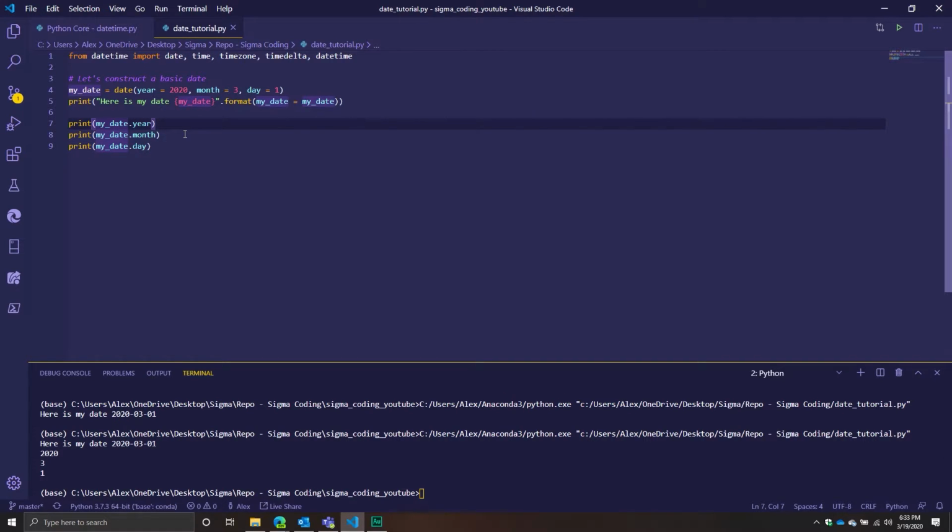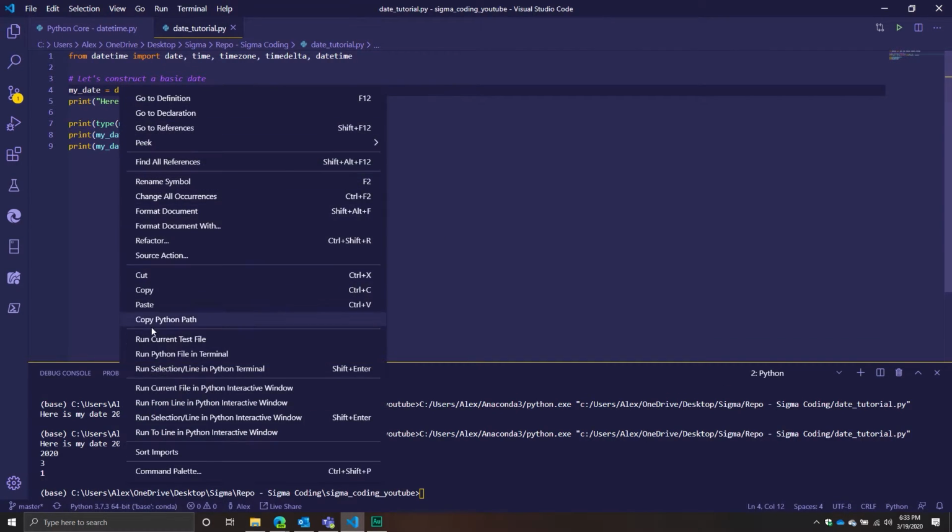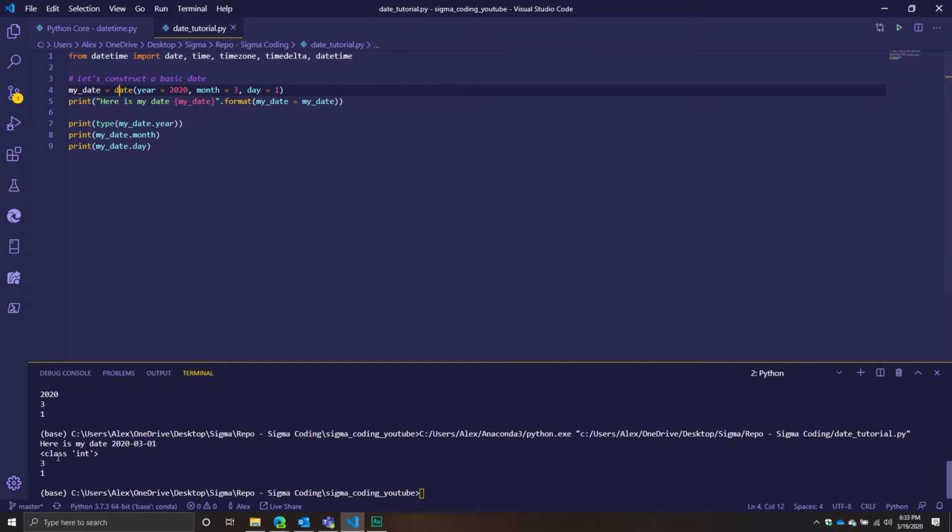And then, what is it? Let's see what the type is. It's just an integer. So now you're getting down to one of the more basic data types. Okay, so that's getting the individual components.